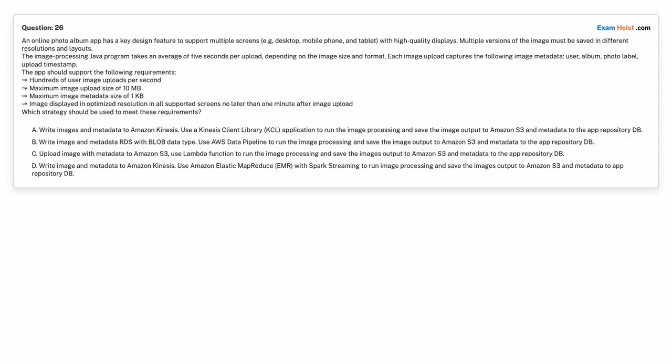Option D. Write image and metadata to Amazon Kinesis. Use Amazon Elastic MapReduce, EMR, with Spark Streaming to run image processing and save the image's output to Amazon S3 and metadata to app repository DB.